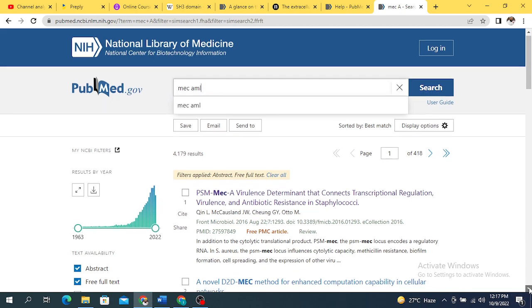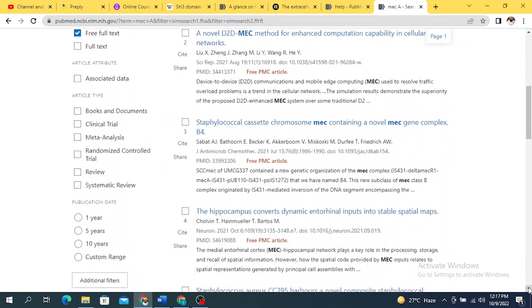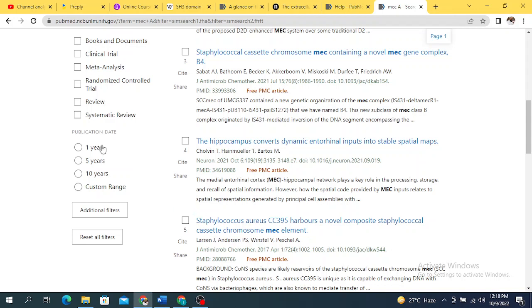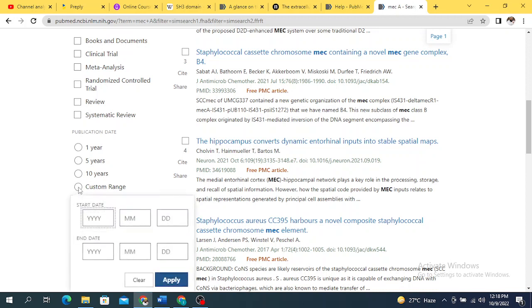The most important thing over here is that if you look at this one, you can actually customize the range of the papers. So if you are interested in a publication date of 1 year, 5 years or 10 years, or you can give a custom range. For example, let me say that we are only interested in research articles published from 1st June 2019 up to September 2022. So let me put them. This is going to give me the papers which are only published in this particular range.